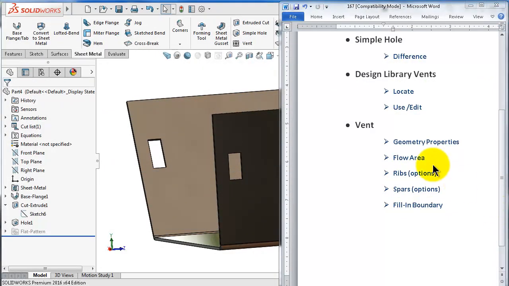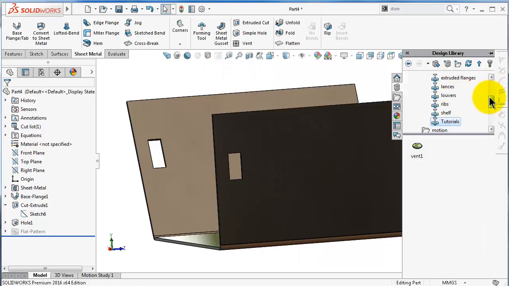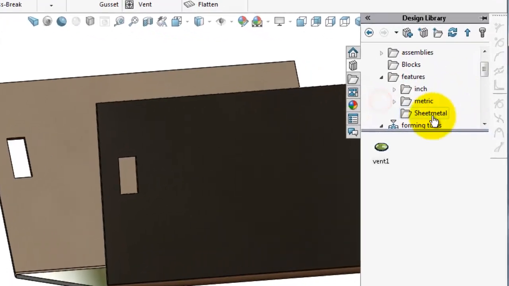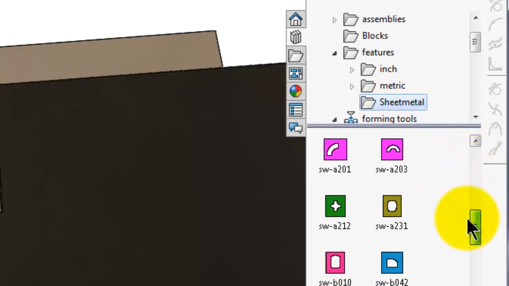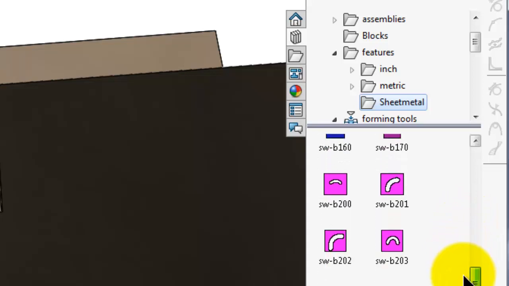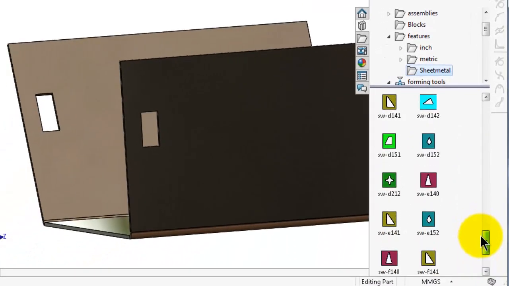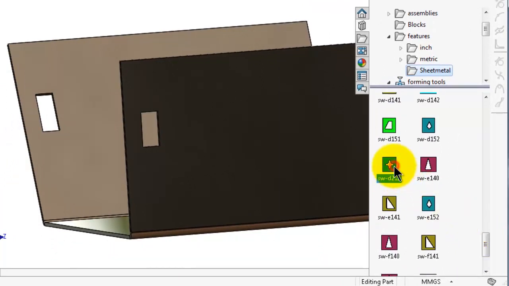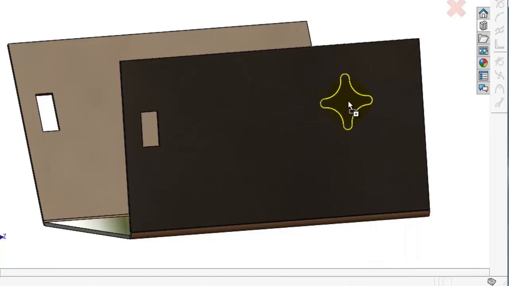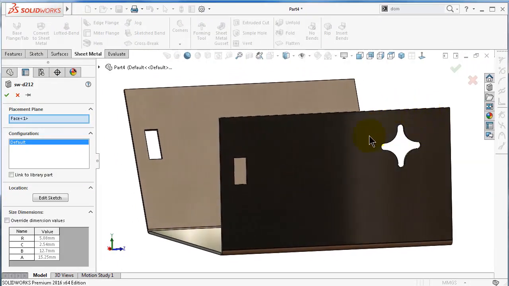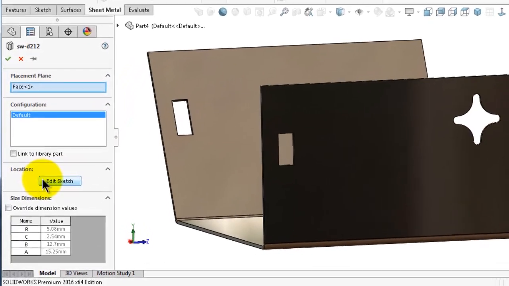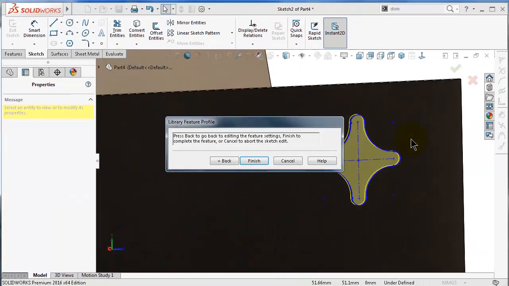Now I will talk about the design library vents or cuts. So to locate them, go to the design library features, and here you will see sheet metal. And over there you will see many cut shapes. For example, we can pick this one and drag it, drop it directly on the surface. And once you drop that on the surface, you will get the cut directly. And to the left here, you have the ability to edit sketch.